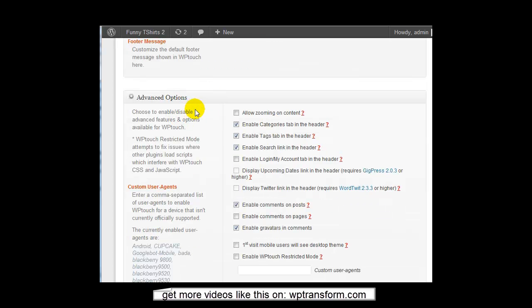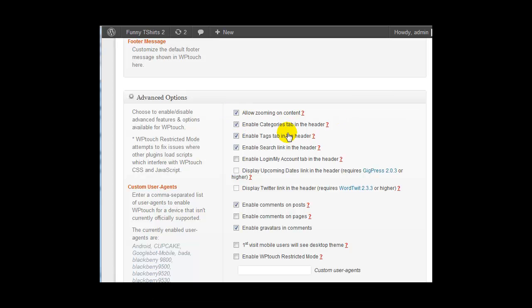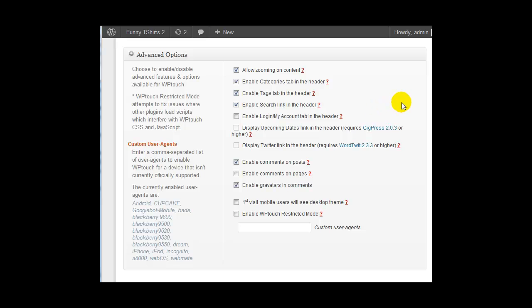We've got advanced options. You can allow zooming on content, so if somebody has a small smartphone, they can zoom in on the content. You can enable a categories tab in the header. You can enable a tags tab in the header. You can enable a search link in the header. So the point of this is really just making everything as user-friendly as possible for the mobile readers and the viewers that come to your site.